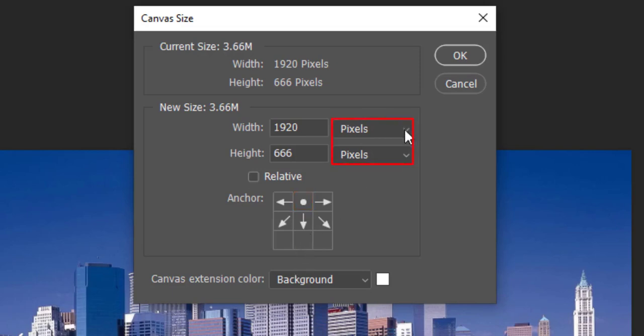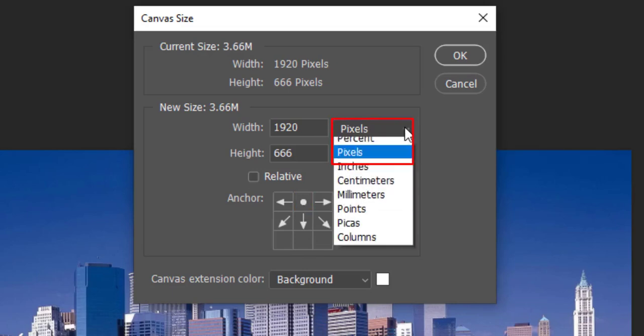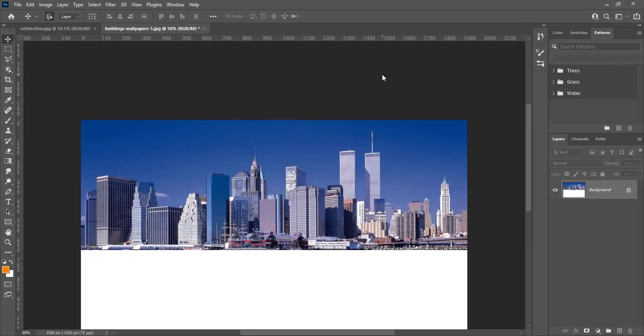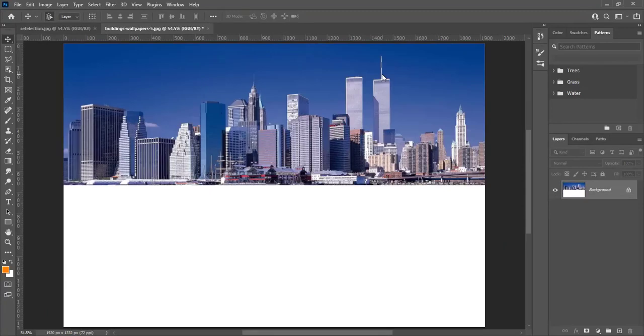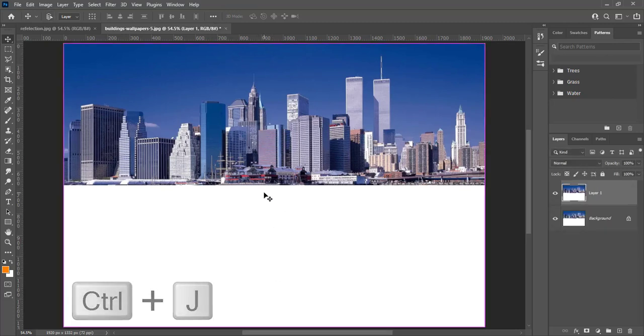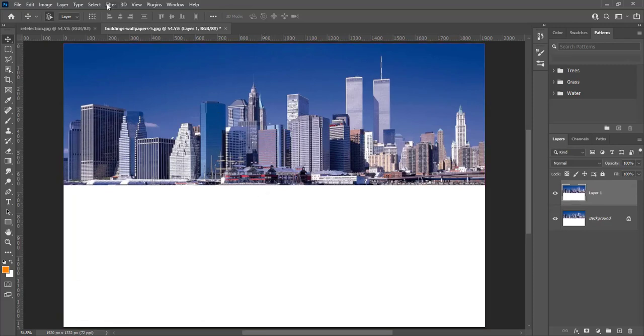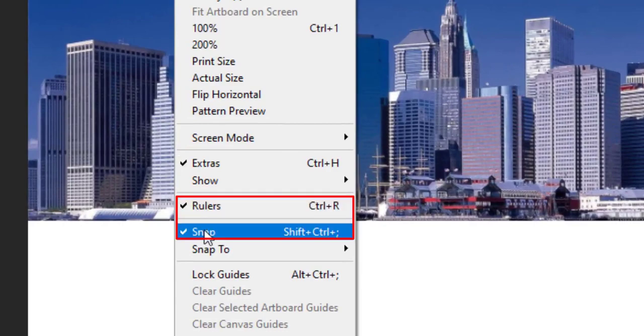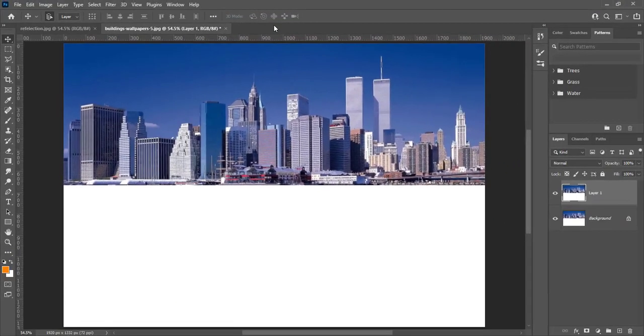Change pixels to %. Make value 200 for height and hit OK. We have the same space down as above the image. Press Ctrl+J to make a duplicate layer. Make sure rulers and snap are checked in View. Go to the ruler and drag a guideline in the center.